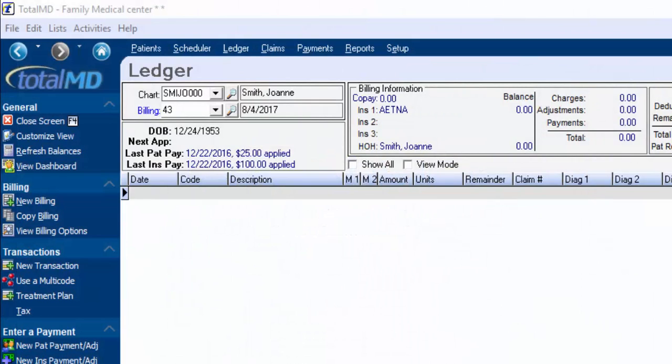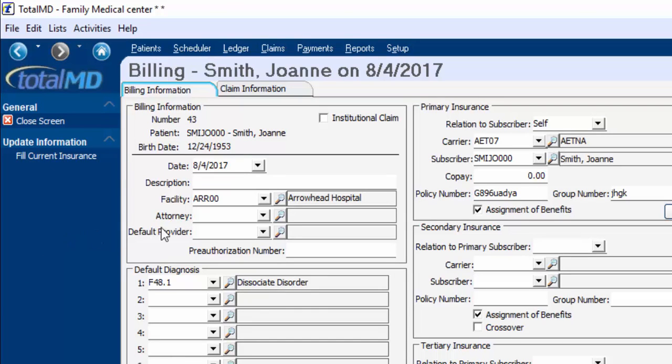Today we're going to be talking about how to build institutional or UB-04 claims from within TotalMD. It's a very simple process. All you're going to do is go into a ledger of an individual and click on the date or view billing options over here on the left-hand side.